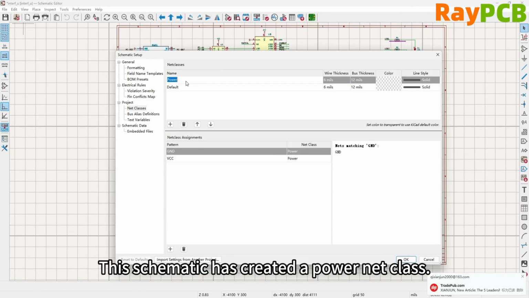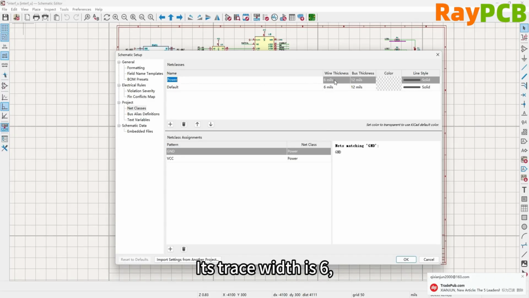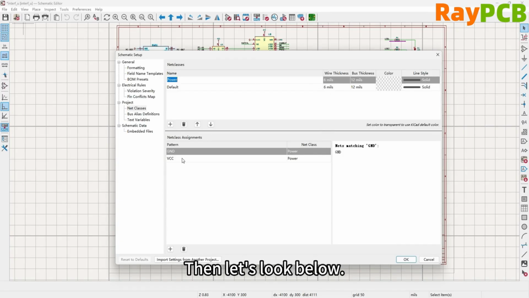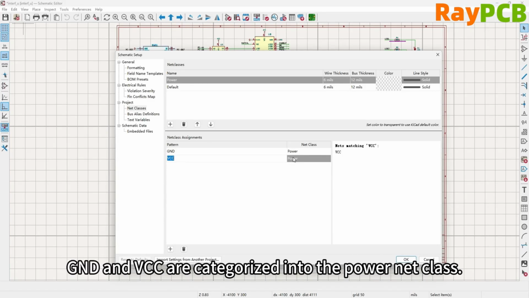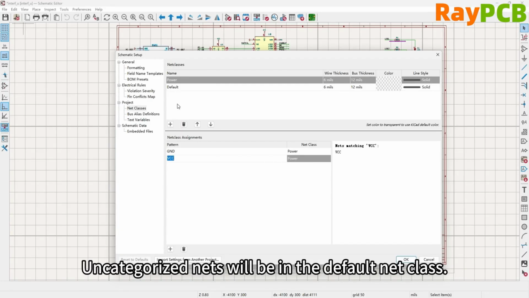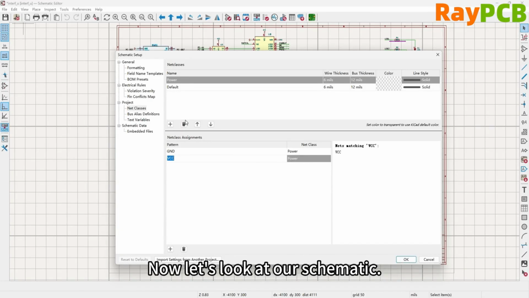This schematic has created a PowerNet class with a line width of 6, a bus width of 12, and a solid line style. Next, we can see below that it has already assigned two nets, GND and VCC, to the PowerNet class. Nets not assigned remain in the default net class.